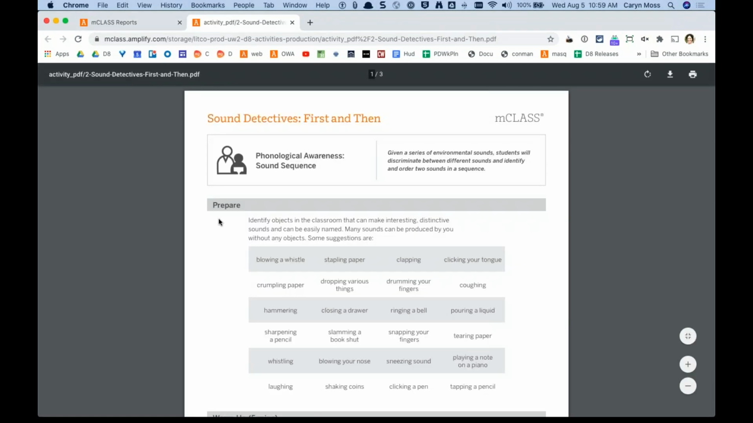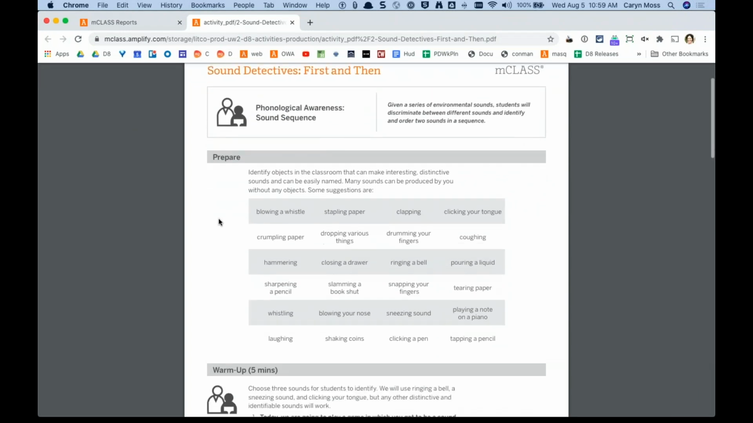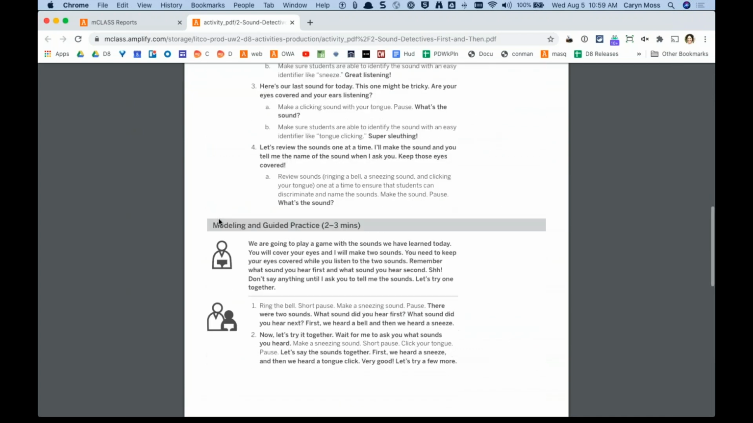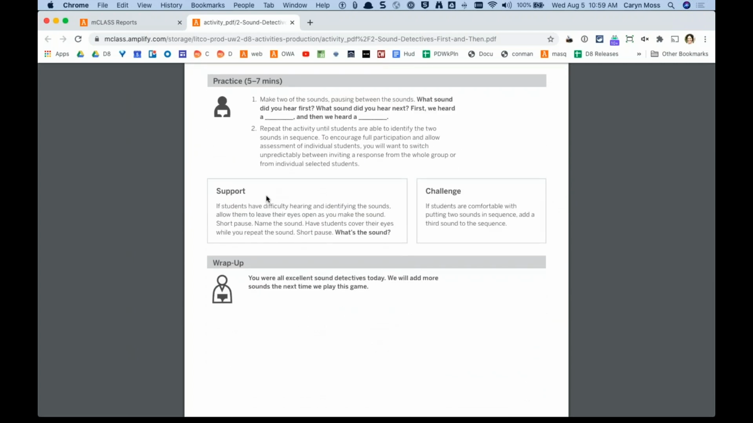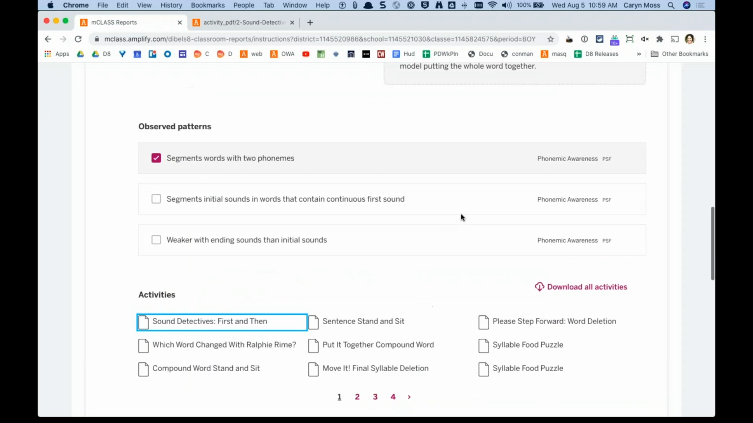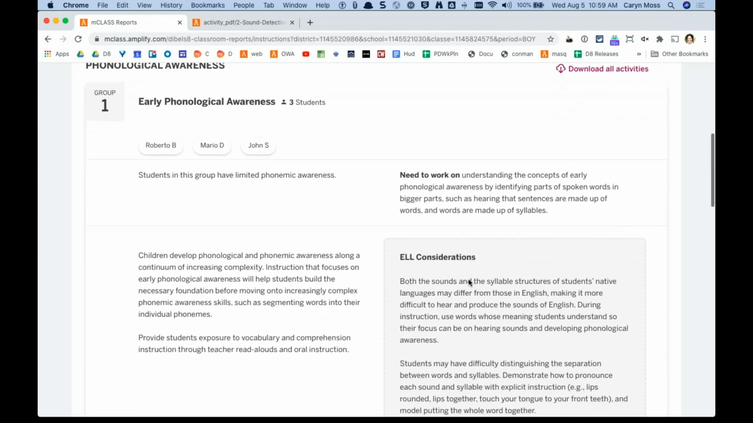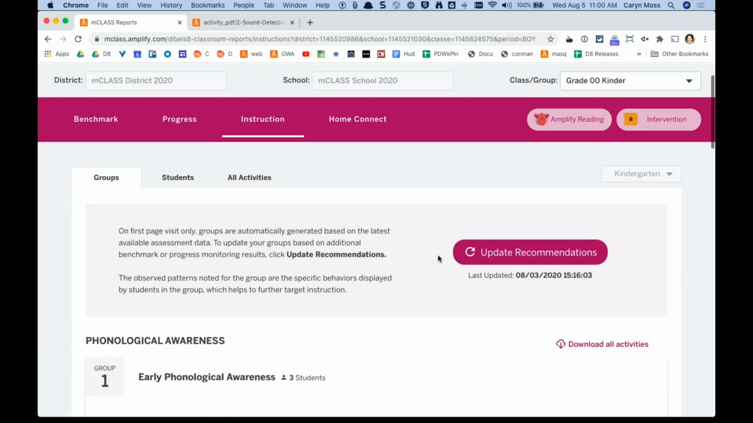And these are very teacher friendly. They give you clear steps as to what to do. They're great for small groups. And again, there's prepare, there's a warm up, very, very clear guidance as to how to lead students through, and then in addition, how to support students who are having difficulty, how to challenge students who are doing really well. So a lot of support there for you. We also have considerations for students who are ELL and a little bit of additional information for the teacher.